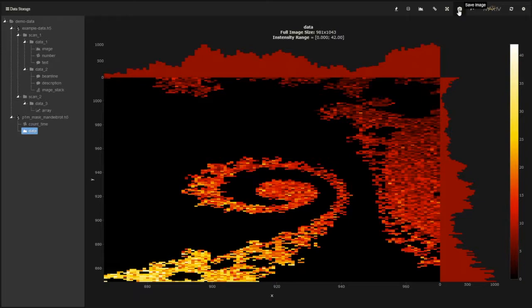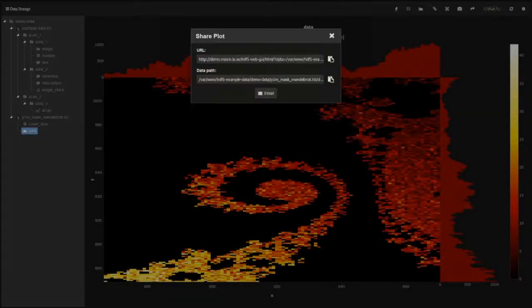What else? So I have something where I can save an image, or a PNG output of it, or I can share it with my friends at work. There's a web address I can email to somebody, or I can just take the whole data path, which is going to be the same as the data path that you would find on the cluster, or if it's stored elsewhere.